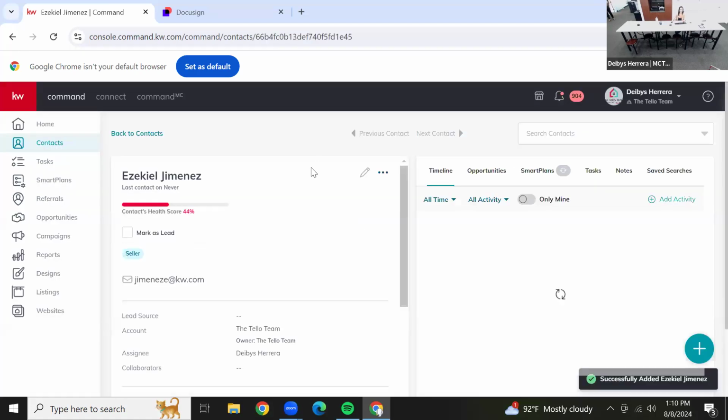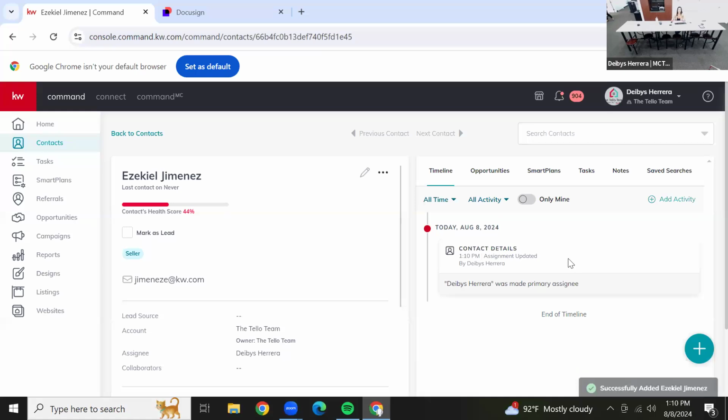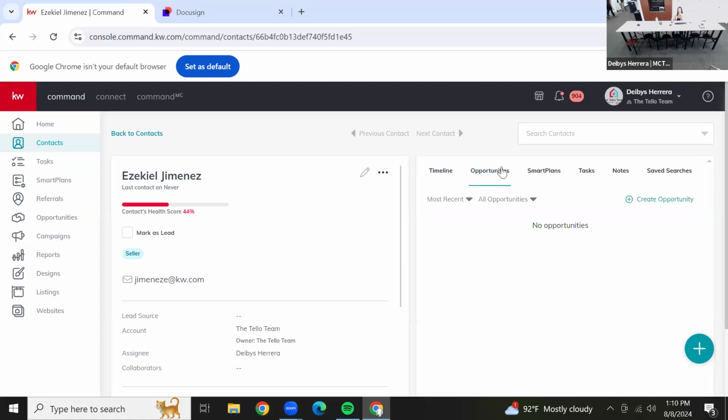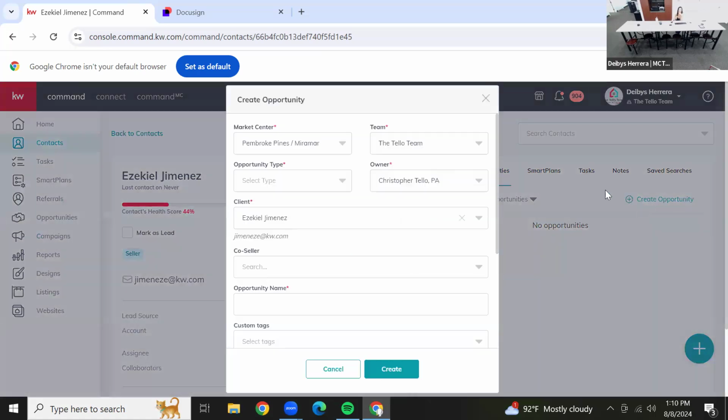Now, once I've created the contact, you're going to see that it'll bring you to your contact card. To the right, you have the opportunities tab. You're going to click that and then click create opportunity. So again, this is me showing you best practices to make your workflow easier, not frustrating, okay? So we're going to create opportunity. You're going to see the opportunity type checklist. So it's asking, is it a listing, a buyer, a landlord, or a tenant? Now Ezekiel is going to be selling his home, so we're choosing listing.